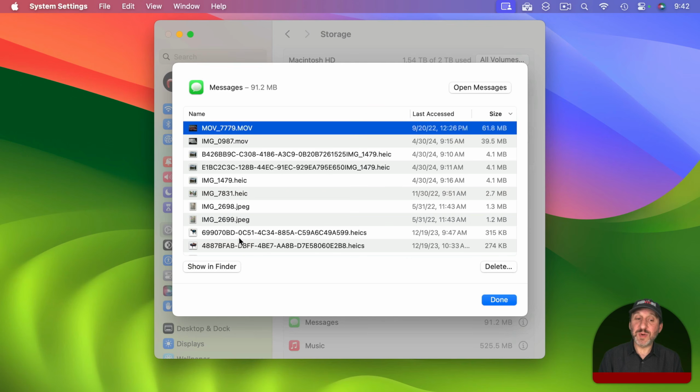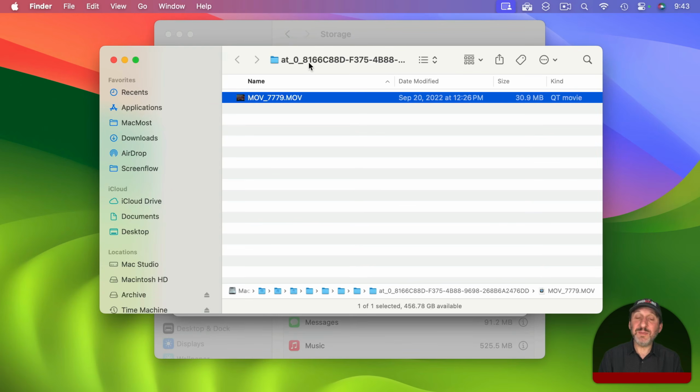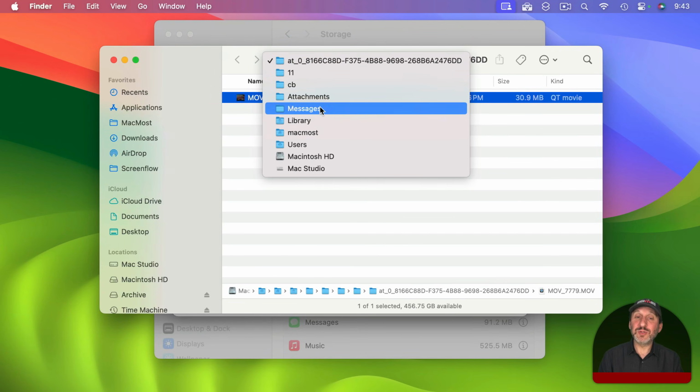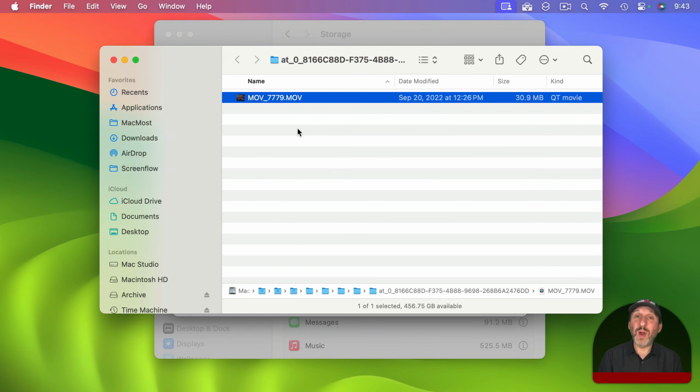You can also, if you select one of these, show in Finder, and it'll actually go deep into your user library, into the database where the Messages app stores things and give you the file. So you can now take this and drag it elsewhere. So store it in a folder or drag it to the Photos app if you like.